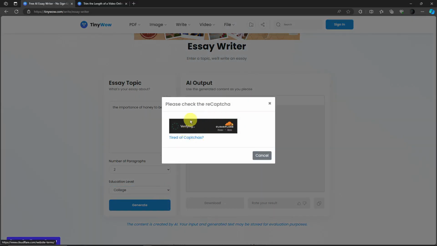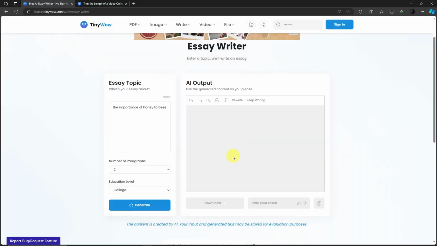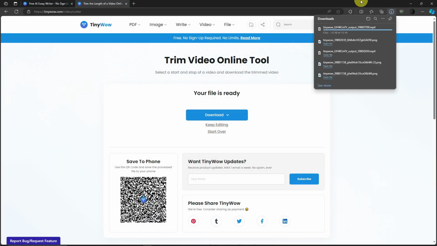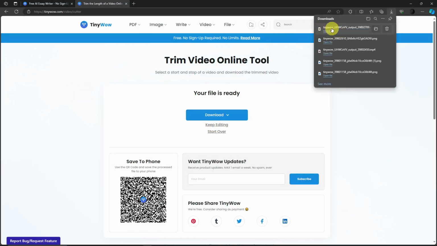So just wait for it to generate the CAPTCHA. So here's the only thing about this one, it's free, but there's a lot of CAPTCHA. So while it's generating, let's check out my trim video, and my video is ready. Simply click on download, save to the device, and there you go. I have the trimmed video on my device right now.